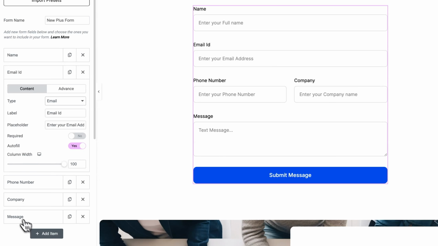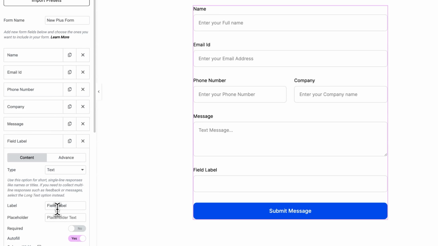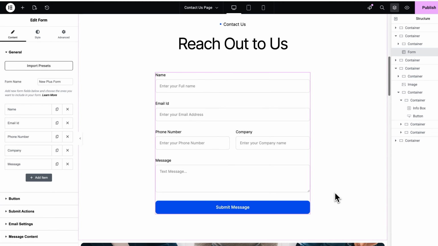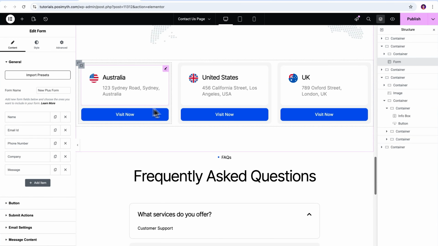Now, if you ever want to add another field, say something like city, you can simply click on add item, give it a label, and choose the field type from here. For now, I don't need any extra fields, so I'll just remove this. Alright, that's done. The Contact Us page looks clean and user-friendly. Let's move ahead to the next part.